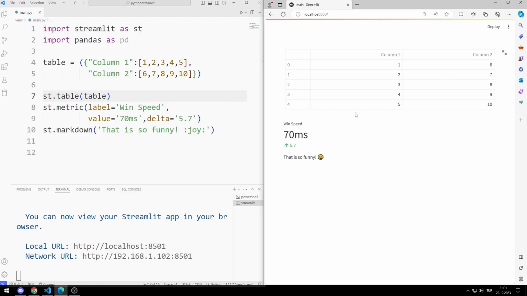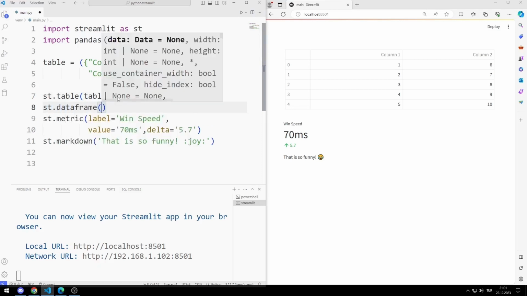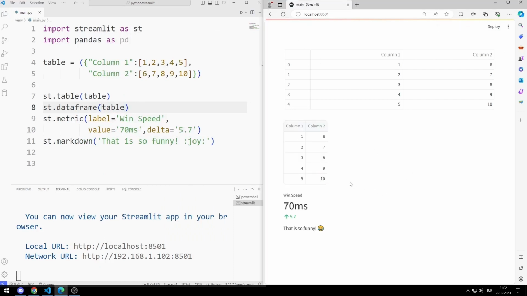Data frame is the most used table type. I send the table variable to the data frame function. The difference from the table is that sorting operations can also be done on the table.